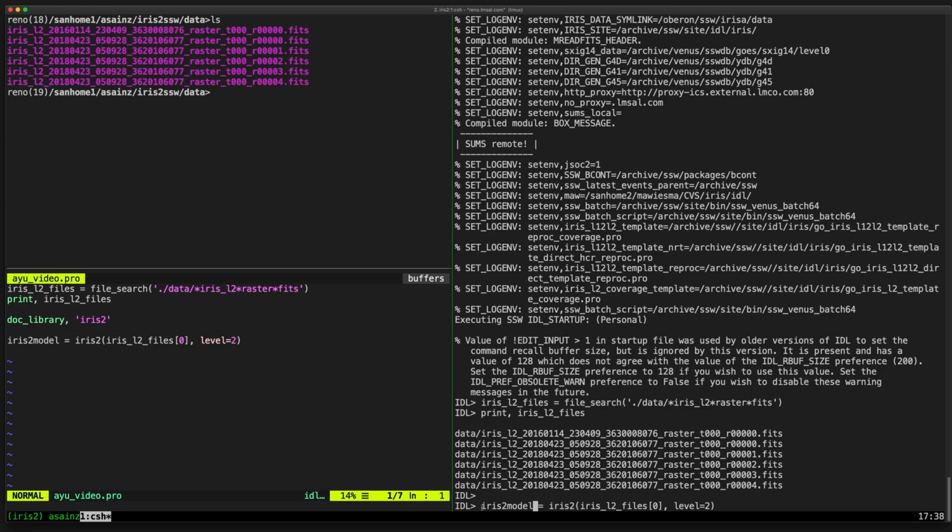Because the motivation of this video is to show how iris2 works, I'm going to use the maximum level of information that I can get from iris2. This is given with this keyword. Okay, so now I'm going to start to run iris2.